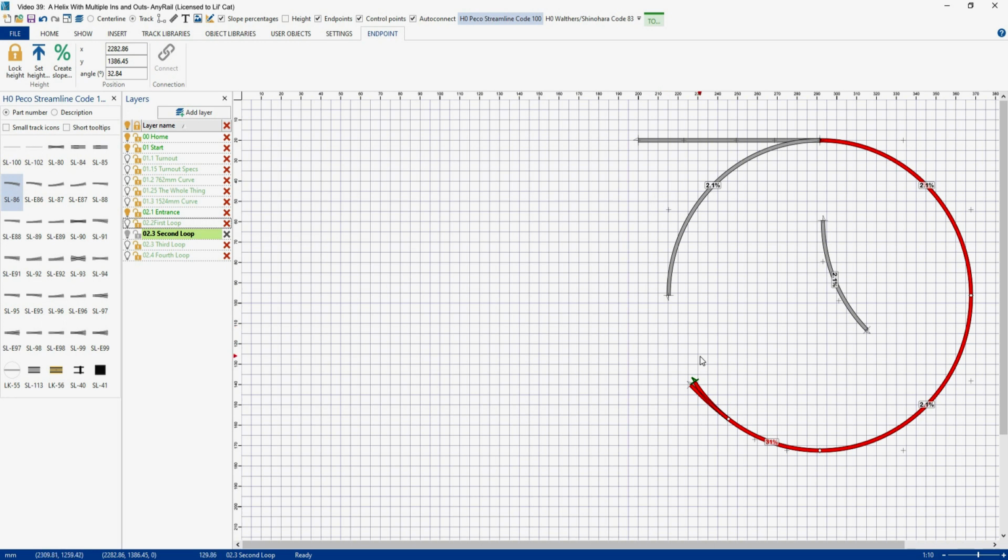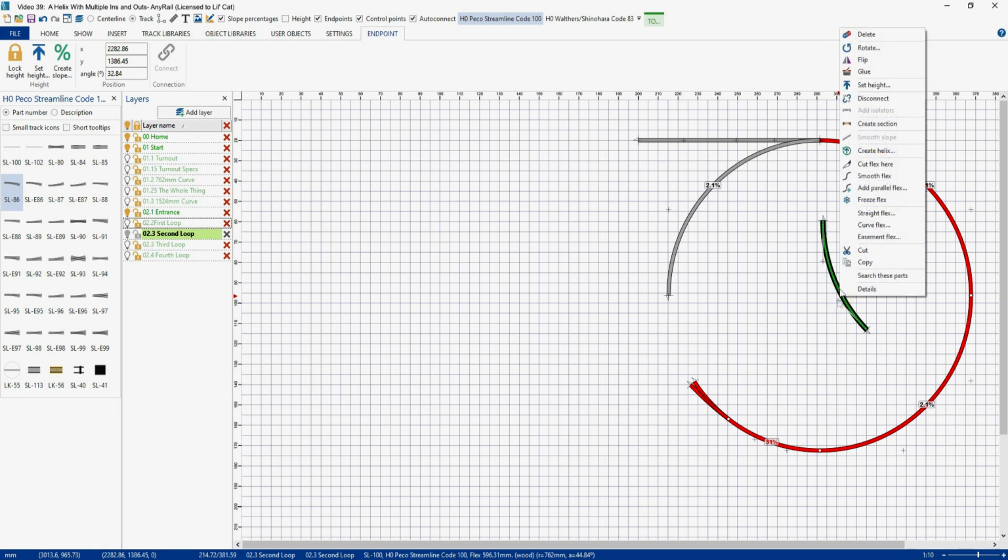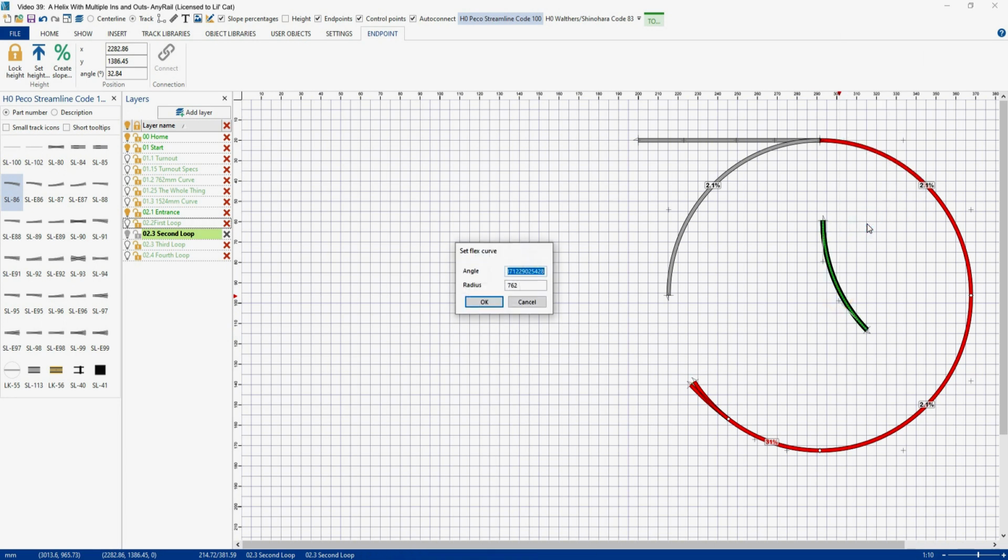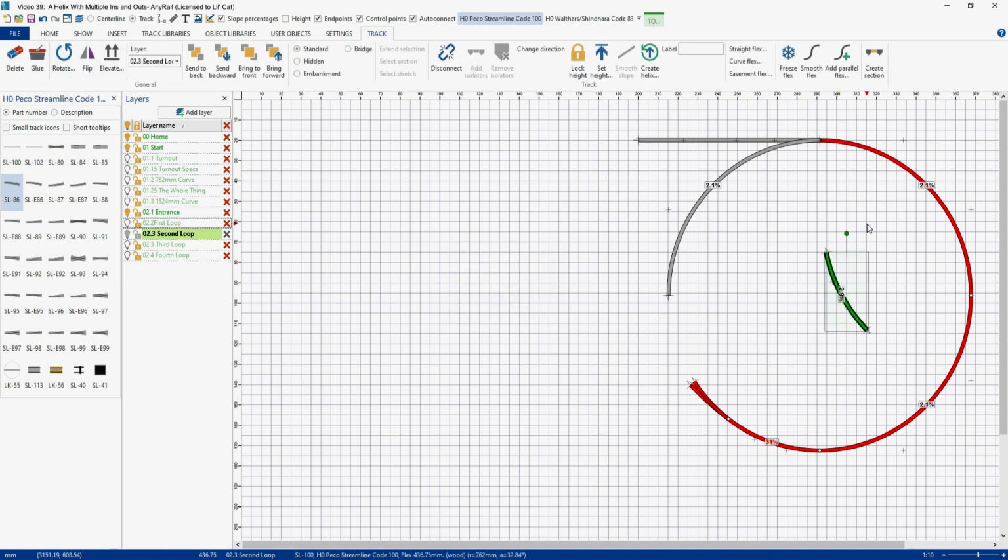And I really don't have to do any math here. This is 32.84, so all I have to do is come over here, select this guy, say curve, and set it to 32.84. Just like that.